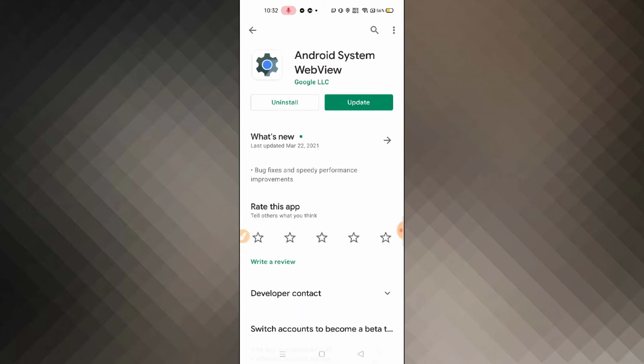So you just need to click on the update option here, or here you will find an install option. Simply tap it, and then you have to wait for some time, and it also depends upon the network that you're using. So it's pretty simple, you will get it on your phone and every problem will be solved.